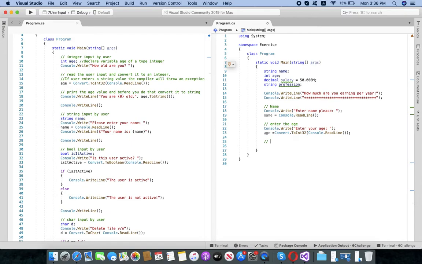And now the next thing to do is we need to enter the salary. Okay, enter the salary. All right, so WriteLine, enter salary.